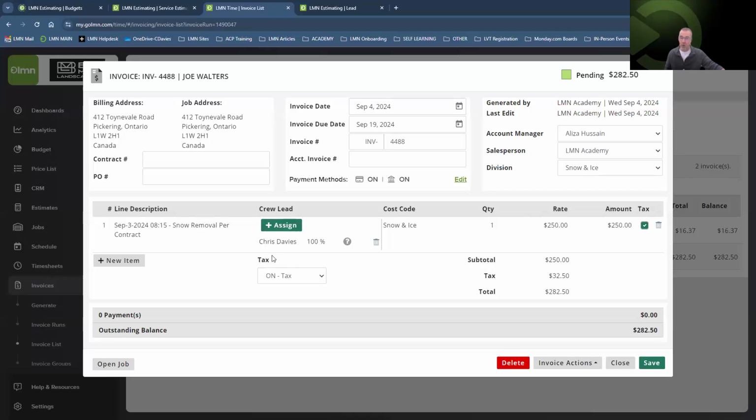We just didn't know who the original crew lead was going to be working on this job. It turned out to be Chris, right? So really nice and easy. Once an invoice has been edited and you guys have completed it or validated or verified, you guys can go ahead and approve it.